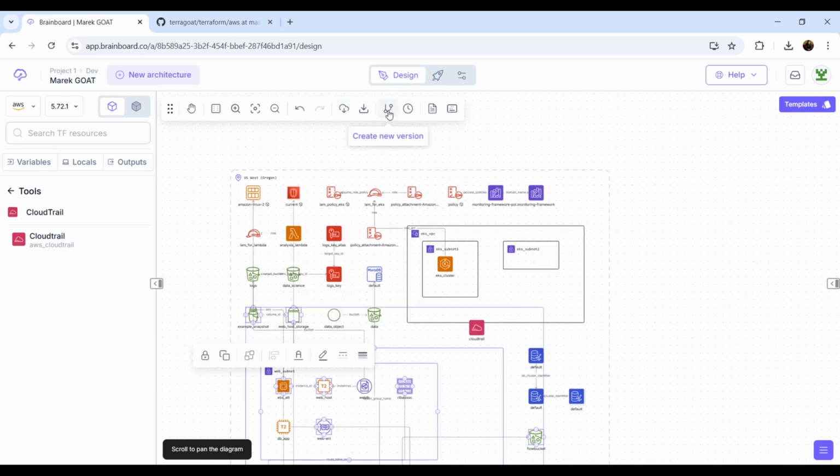So you can even create a new version of it, and you can do descriptions, so you can have multiple versions of your infrastructure, which means multiple versions of your Terraform files. You can even export this into JSON, which is like some Brainboard infrastructure. So absolutely not bad. You can do some small changes.